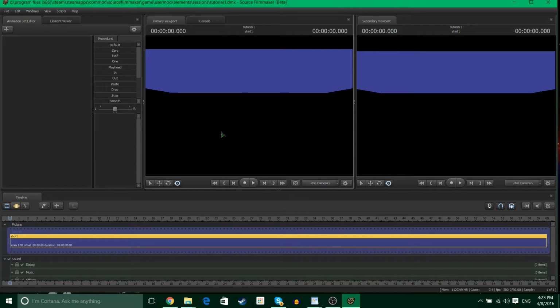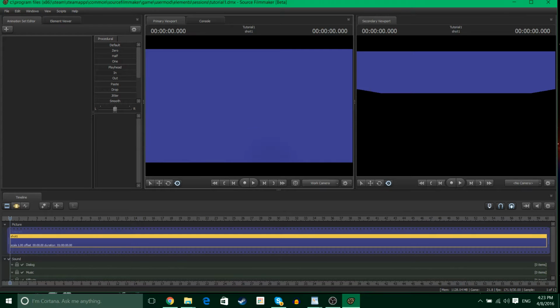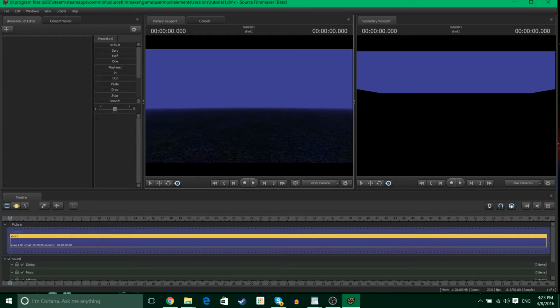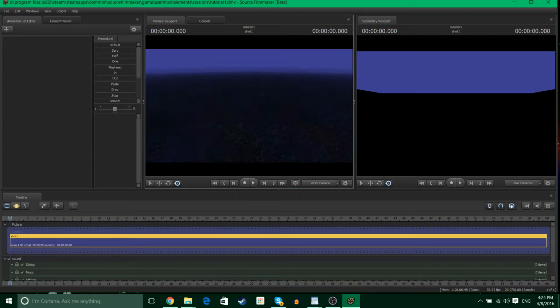So now that it's loaded, the first thing you'll probably want to know is how to move the camera around. Just click on either of the viewports, click and hold, and you can move the mouse to look around, and use the WASD keys to move. And Z and X go up and down. So there's your camera controls. One other thing, if you click and hold while you're moving around, you can change the field of view by moving your scroll wheel up or down.